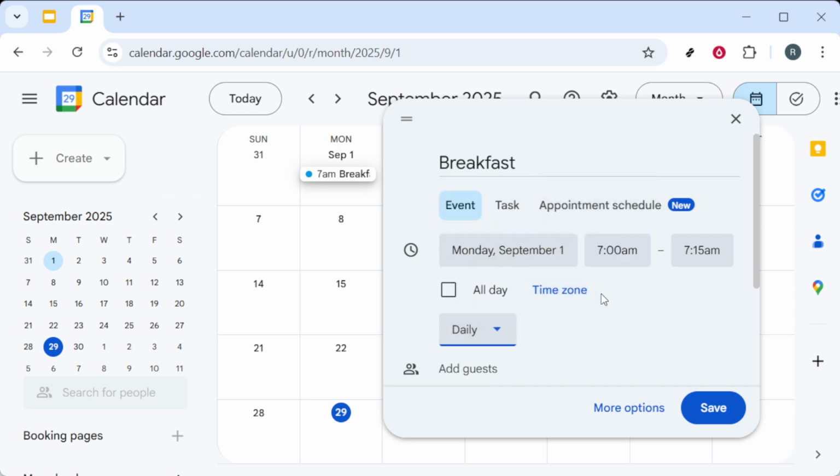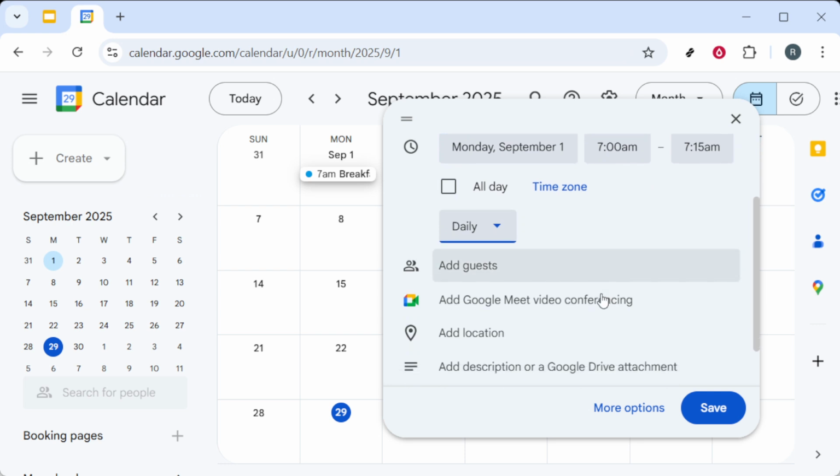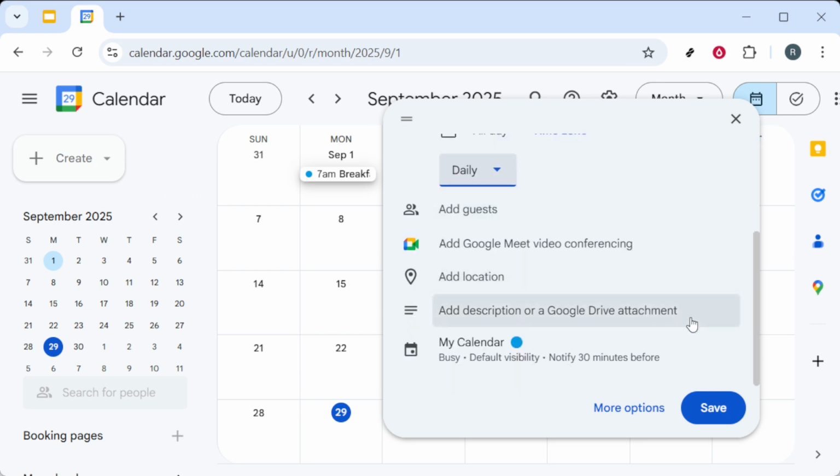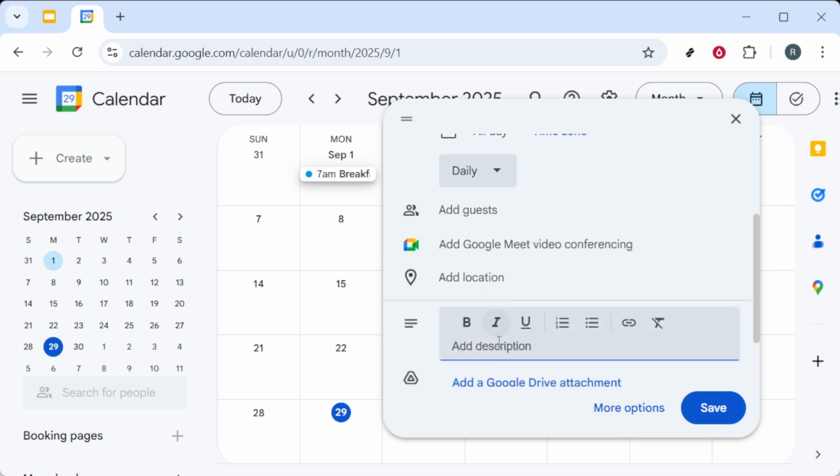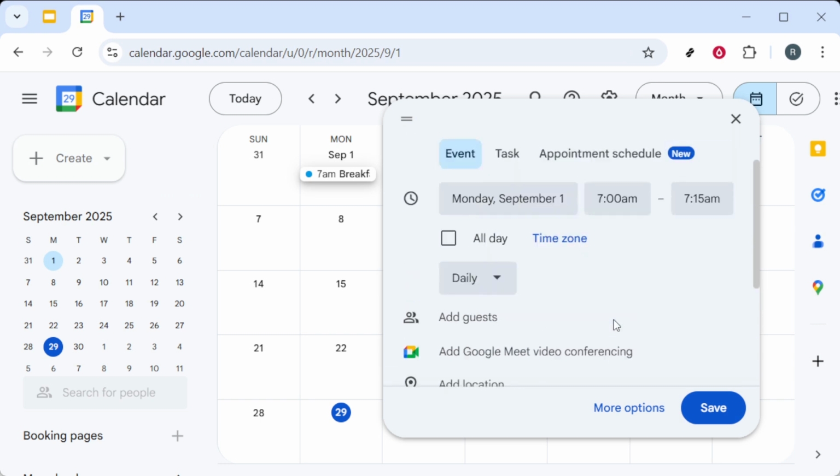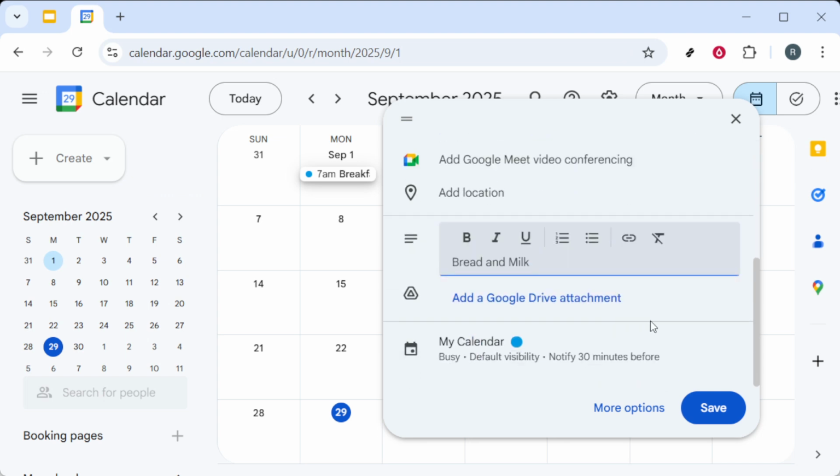Now let's add some more detailed information. Click on the Add Description or a Google Drive attachment link. This is a great spot to include recipes, ingredient lists, or any notes you'll need. When you expand this area, type in or paste the relevant description, such as all the ingredients required or specific instructions you want handy for meal preparation.